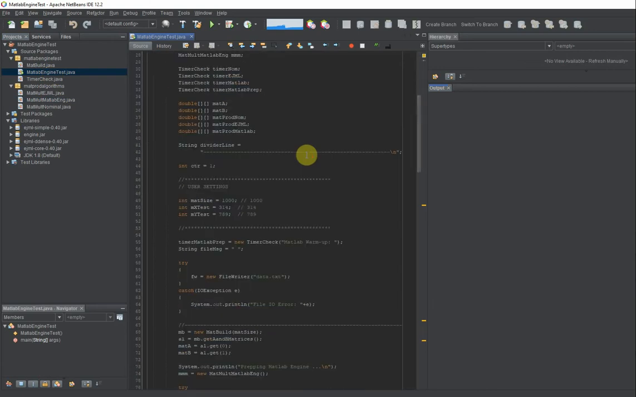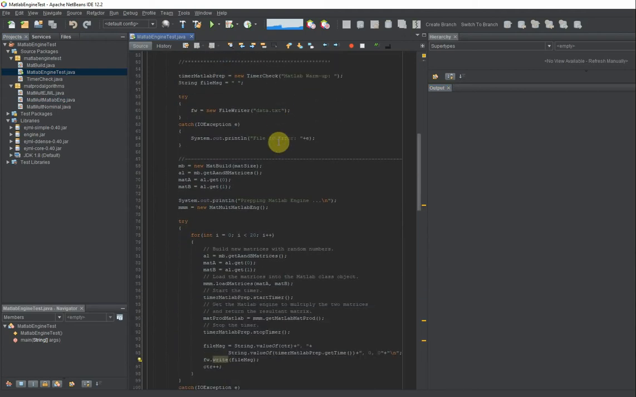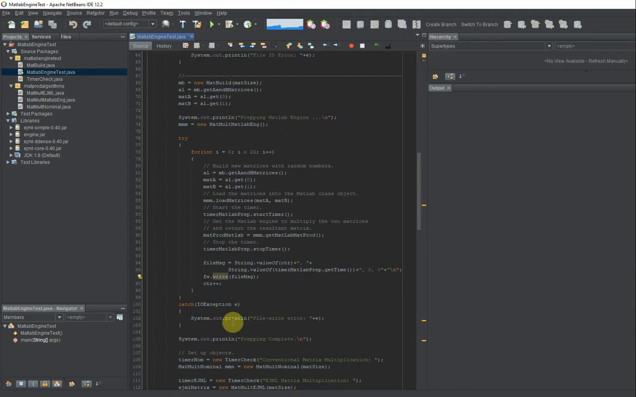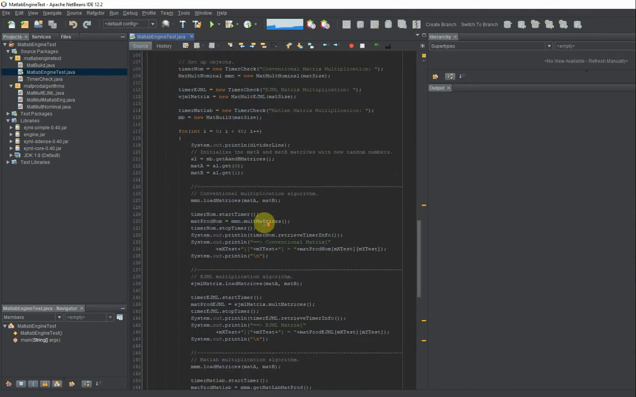For the actual driver, you have user settings where you define the matrix size and which matrix element you want to display the value for in the console. This is the warm-up period, where you're running Matlab 20 times, the call to Matlab. As we showed in the presentation earlier, it needs to do some optimization, and then it gets the time down to where it's really low, where it's going to stay. So this is the warm-up period, and then this is where we actually compare.